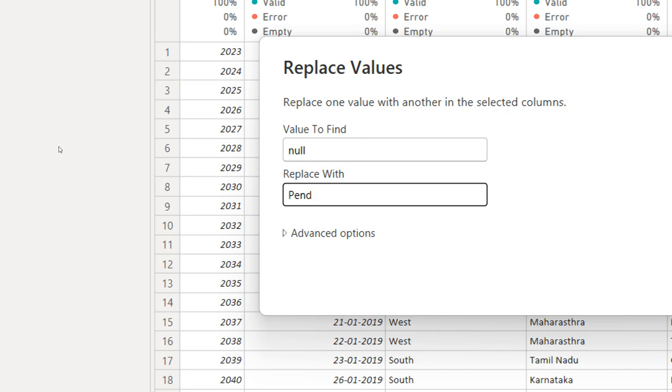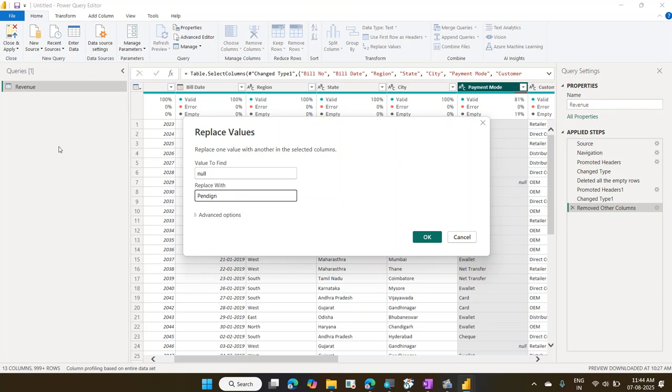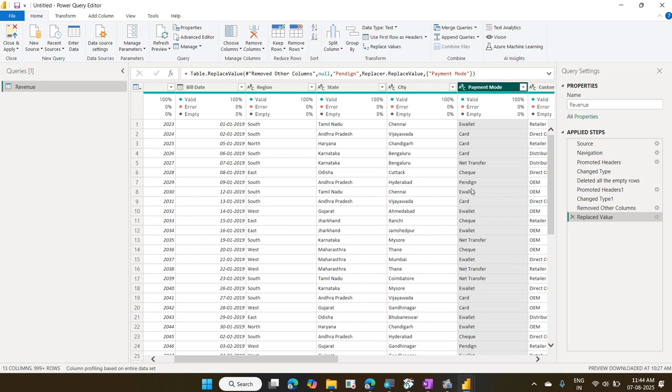Assume that I am giving a wrong spelling here. Knowingly or unknowingly, I have given a wrong spelling. After this, I said okay, it has replaced all the null with a particular word, but I want to edit that step. I want to modify it now. Go to the settings again. So that's an advantage of this. Anytime you can come to the settings and you can modify your settings.